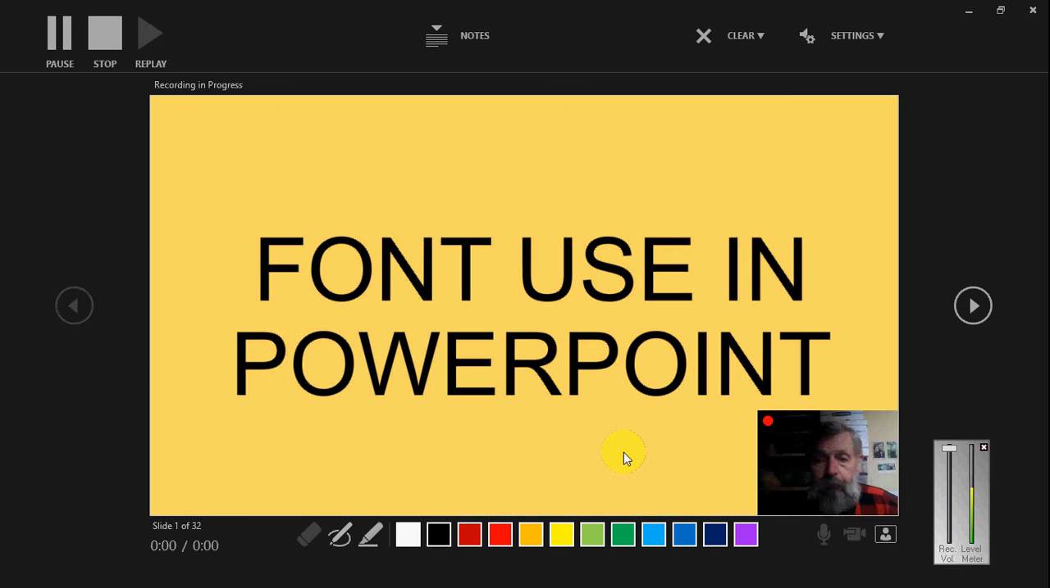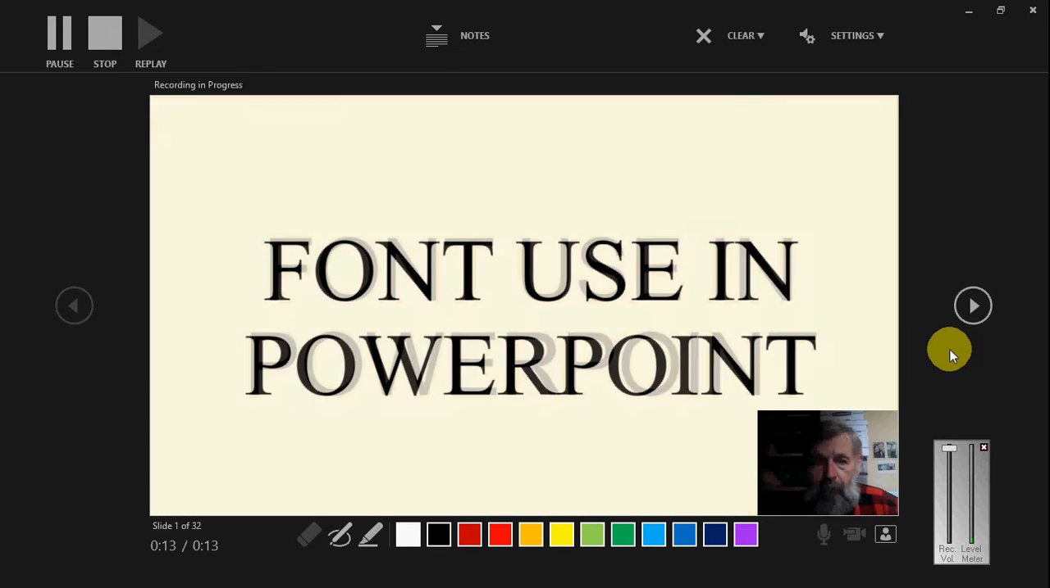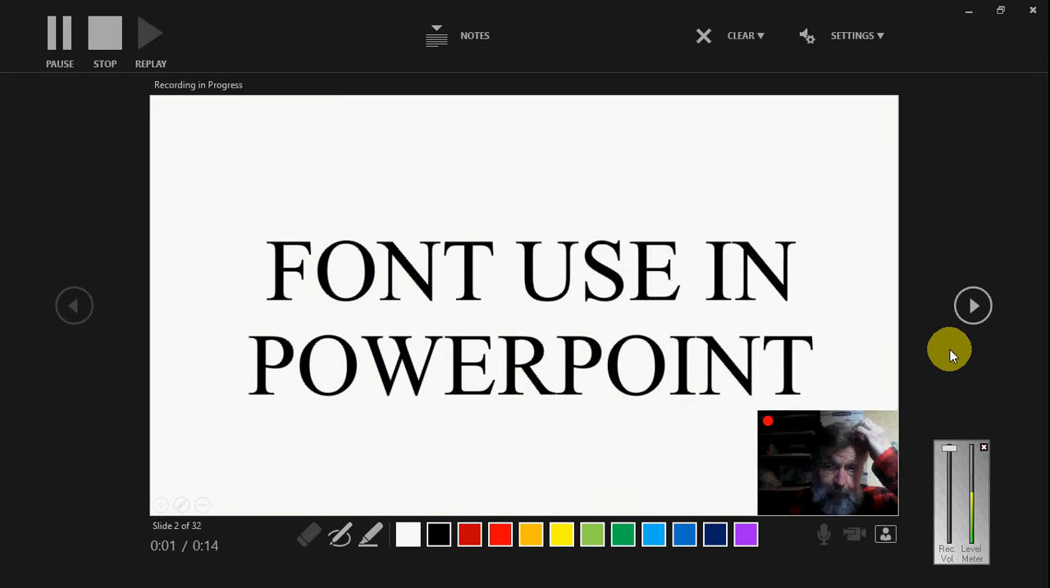And now this is about font use in PowerPoint. Fonts are the letter styles that you have to choose from in PowerPoint. Now I'm going to go on to the next slide. And you notice that the fonts changed. Font use in PowerPoint went to a different type of font.